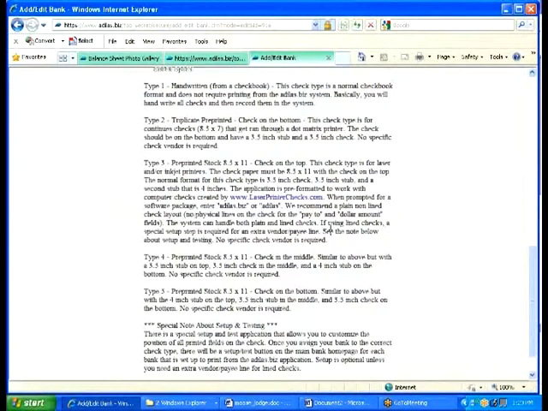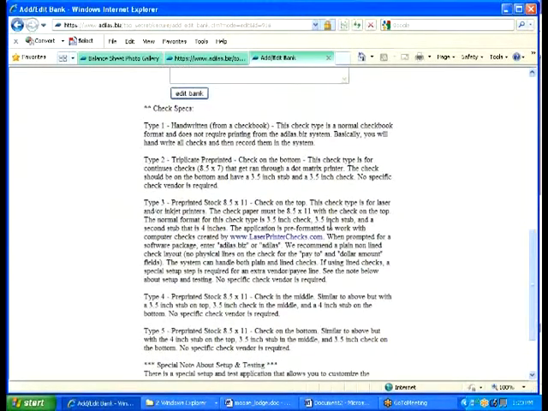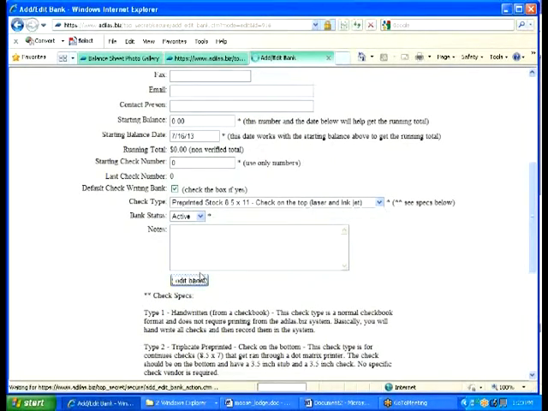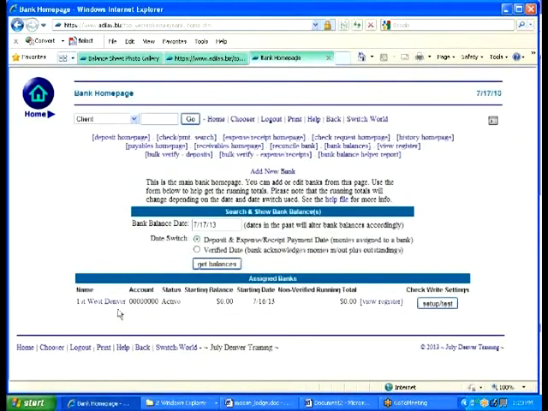You can literally get it from any bank. You can even use older ones like old QuickBook checks, old Peachtree checks, whatever. It's not a problem. So I'm just going to hit edit the bank. So now it's called First West Denver. That's basically the name of my bank.